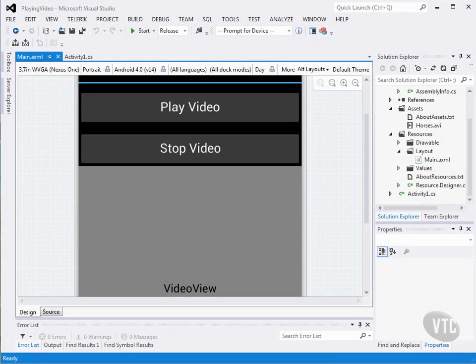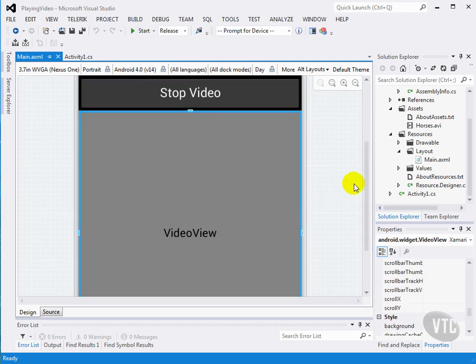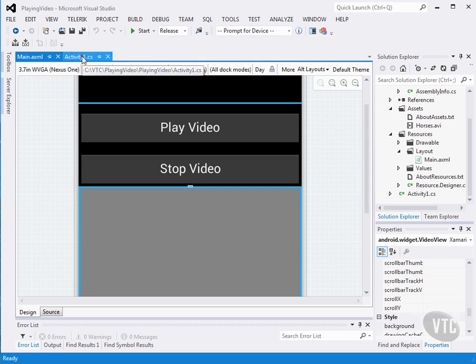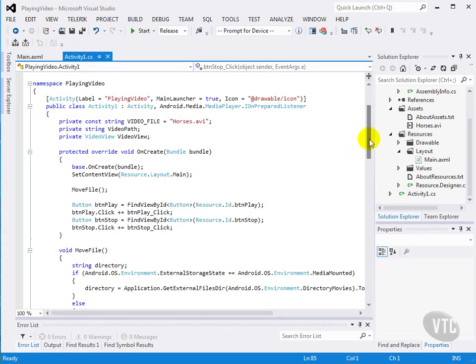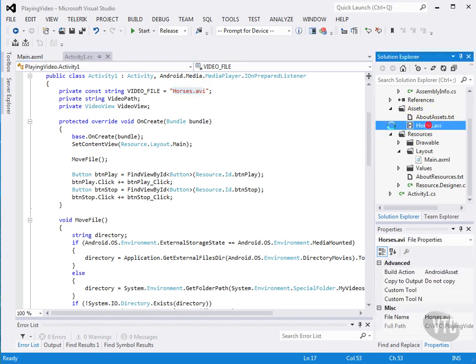In this lesson, we're going to play a video. We've got a pretty simple application, the play video button and a stop video button, and then an object called the video view, which we'll talk about in just a second. In our activity, we have a constant for our video file called horses, which we've also created as an asset.